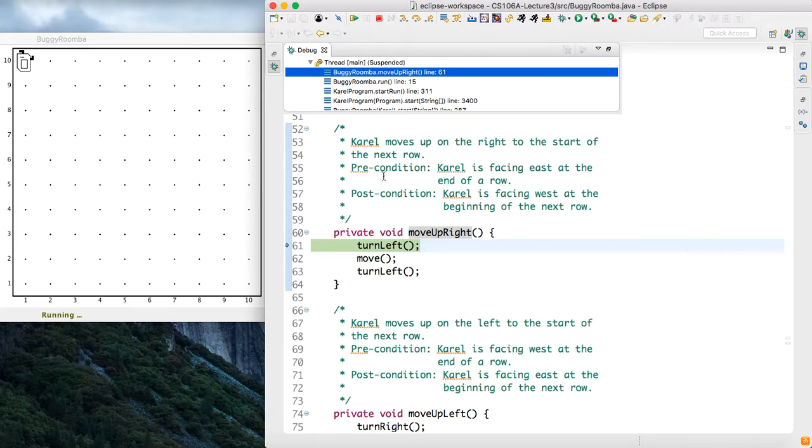So there are many ways we could fix this problem of Carol not having the right ending condition, but that's not the purpose of this tutorial.